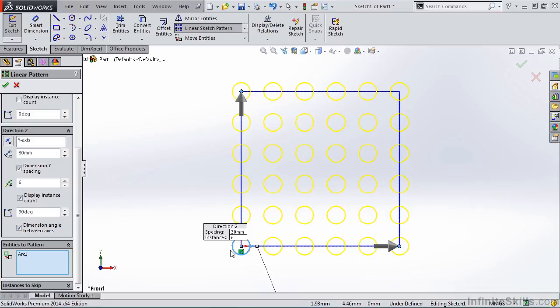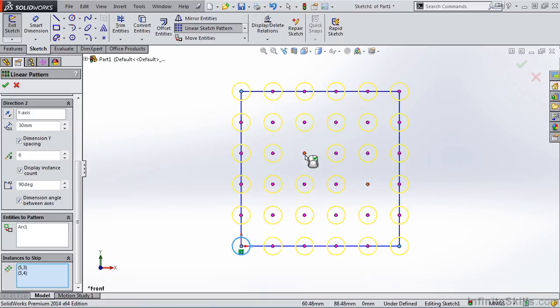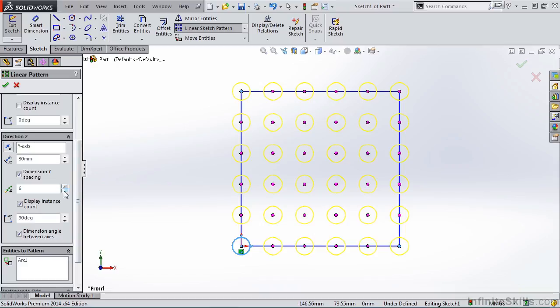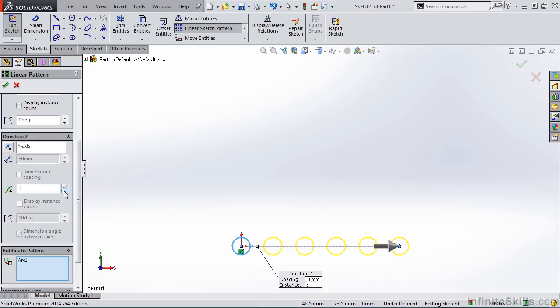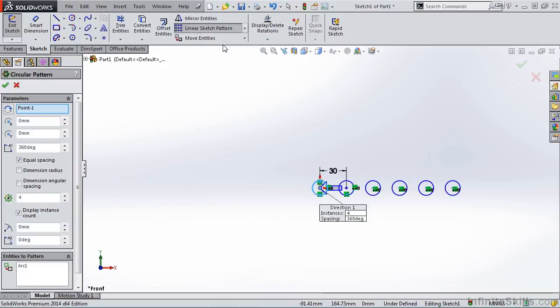Now if I fit this to the screen, and we go down to the bottom of the property manager, and select instances to skip, and then select inside of the window, you'll notice a magenta dot appear inside of each instance. To skip an instance, you simply click the magenta dot, and the instance is skipped. At any point you want to return those instances, simply click the dot again, and it reappears. Now let's go back to direction 2, and we'll put the number of instances back to 1, so we can talk about circular sketch pattern next. I'm going to go ahead and close out of linear pattern, and we'll fit this to the screen, and then go into circular sketch pattern.